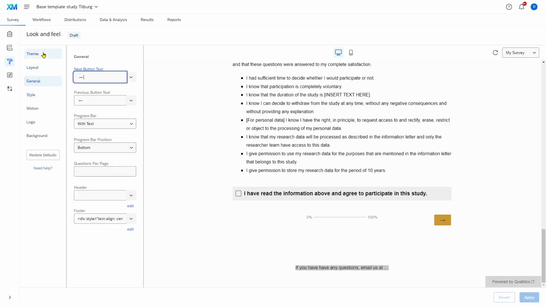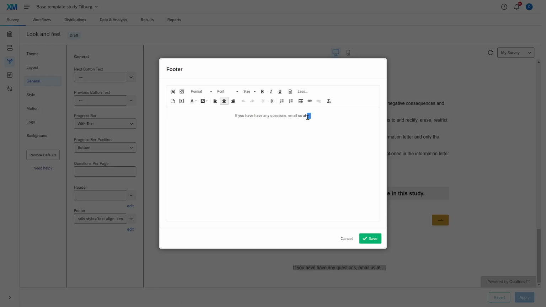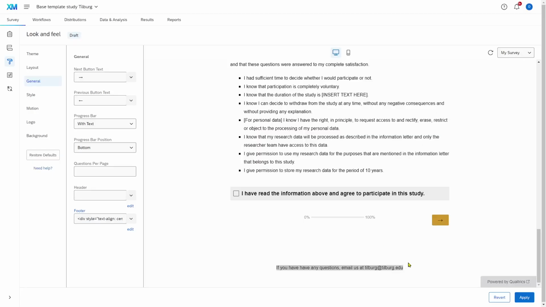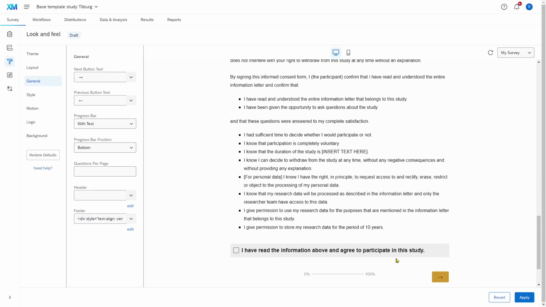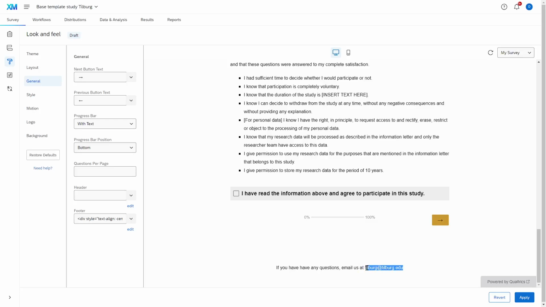To access the footer, you go to General here and to the footer. You can edit this to say please email us at tilburg@tilburg.edu, and this should be your email address. And you can see that now immediately this preview here is updating to show what you just filled in.